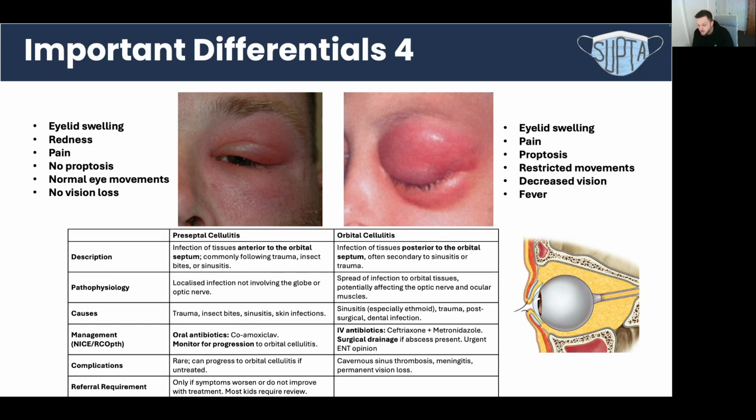Complications: cavernous sinus thrombosis. You've got quite a few of your cranial nerves going through the cavernous sinus. I can't remember exactly which ones, 3, 4, 6, 5A, 5B maybe. So you can get all sorts of cranial nerve pathologies if you get cavernous sinus thrombosis. Also meningitis and permanent vision loss from ischemia of the optic nerve and then maybe infection of the optic nerve. And then, yeah, emergency referral to ophthalmology and to ENT is needed in that case.